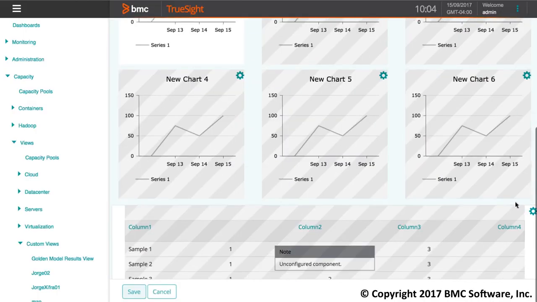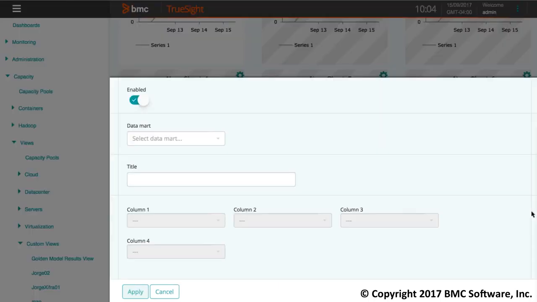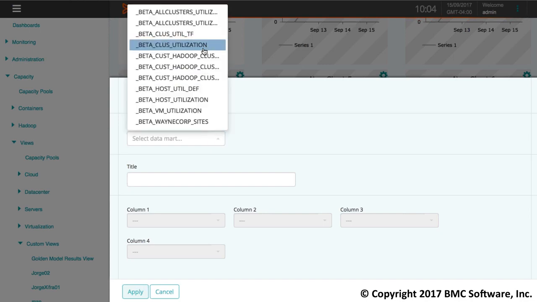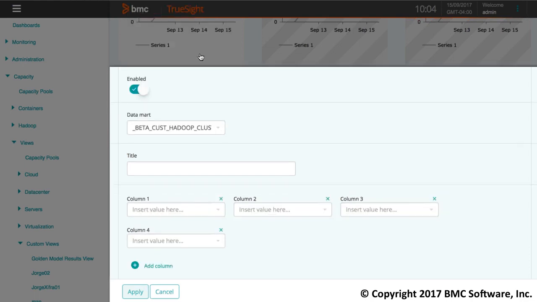The first one I'm going to do is the summary one. If I click on the cog, I can then select the data mart. If I hover over the data mart, I then get the full description. So I can see that this is just the cluster one, this is the CPU, and the last one is the memory. So I know I'm selecting the right data mart. I'll call it summary.